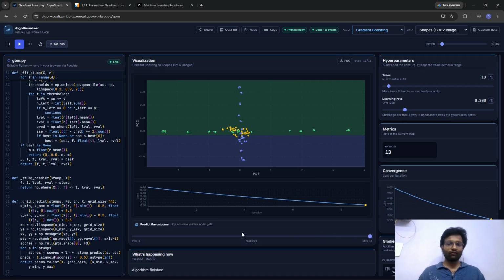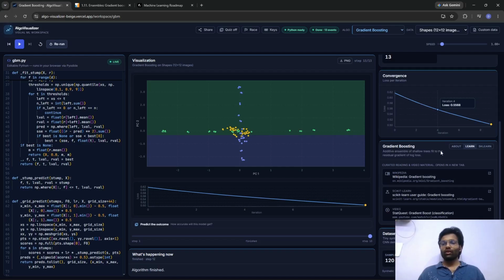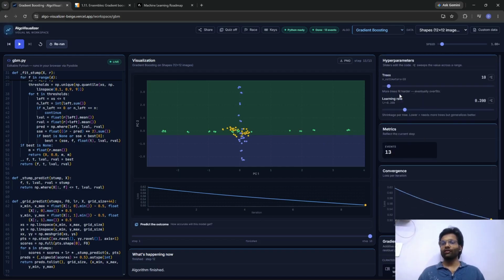Loss is 0.5. That's still high. But yeah, it takes time. If somehow we can increase some of the iterations, I don't think we can for this. Yeah. So you get an idea of how gradient boost works, and by this you can get the idea for different aspects as well.